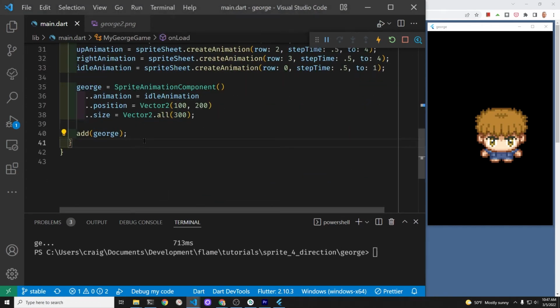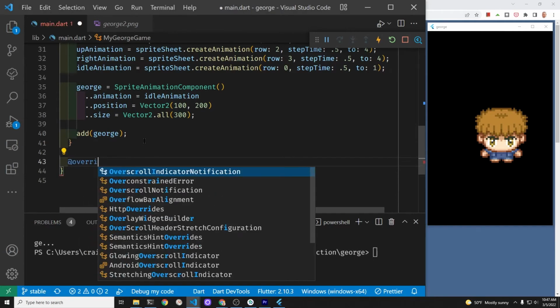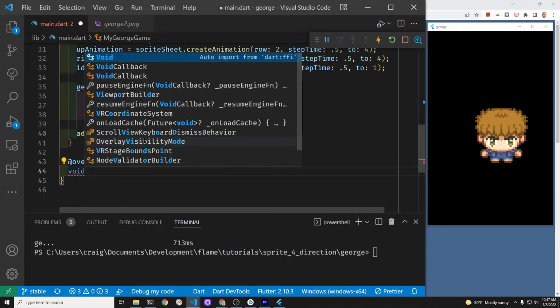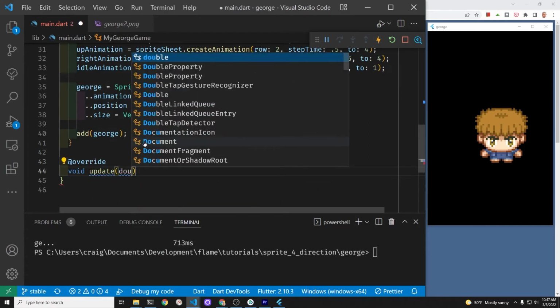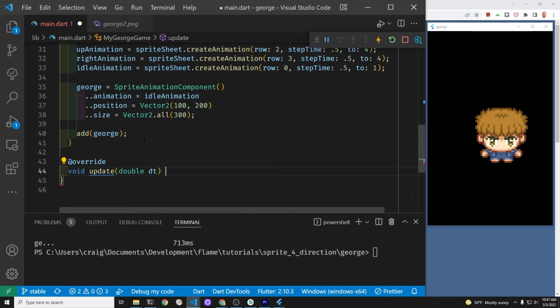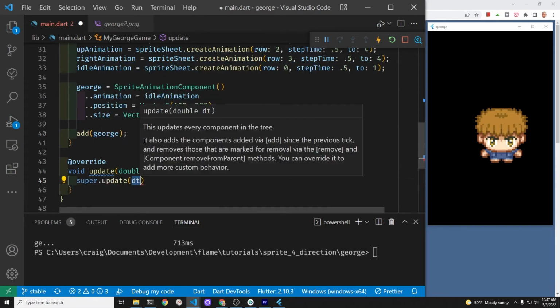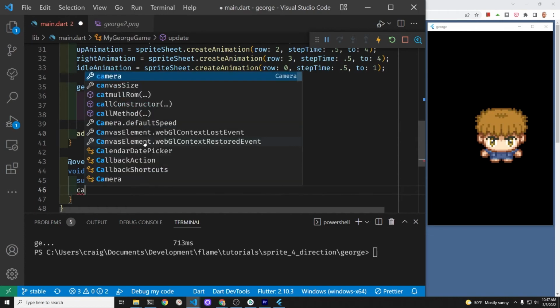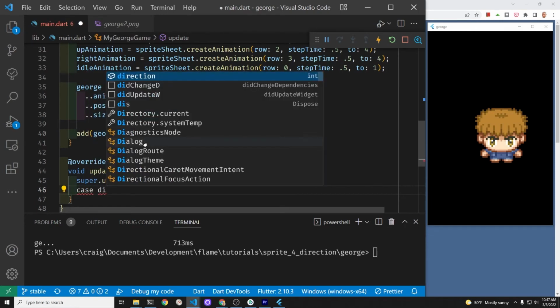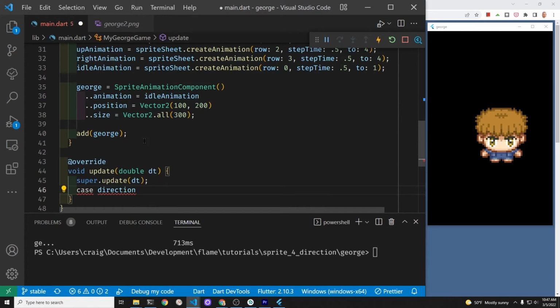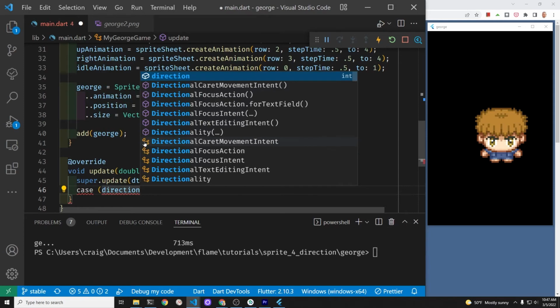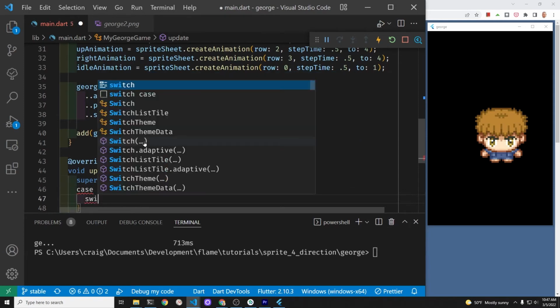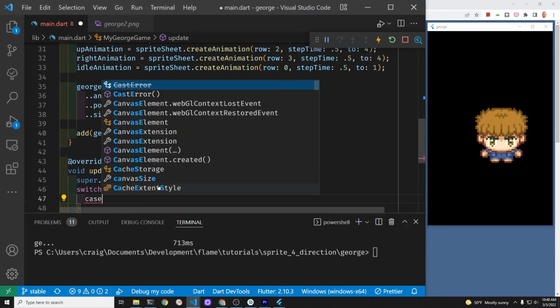So initially George is not going to be moving around the screen, but we're still going to change the direction of George within the update method. The update method is built into the Flame game. So it's a pre-existing method, so we're going to override it using the override decorator. And we'll run super.update as the first command. Then we're going to use a switch statement, not a case. I got confused. It should be switch as the first word.